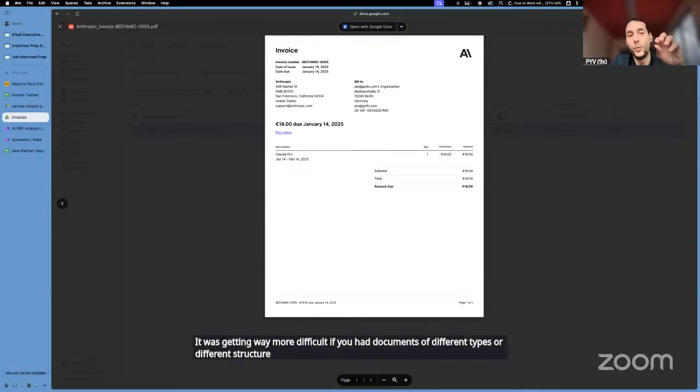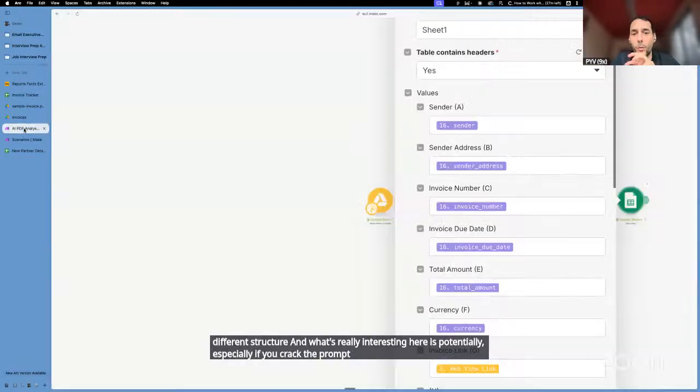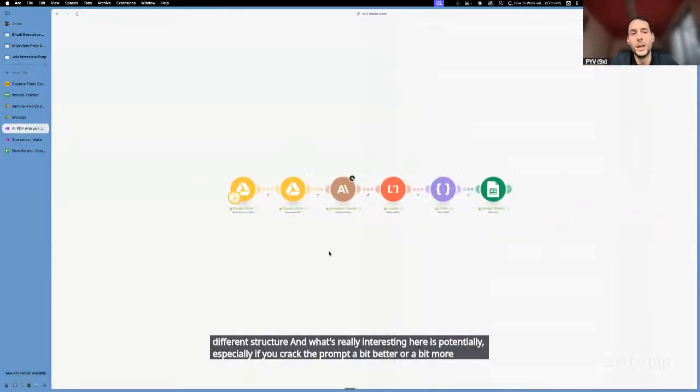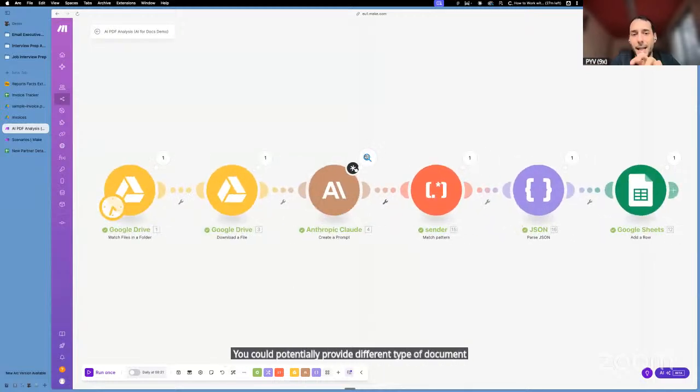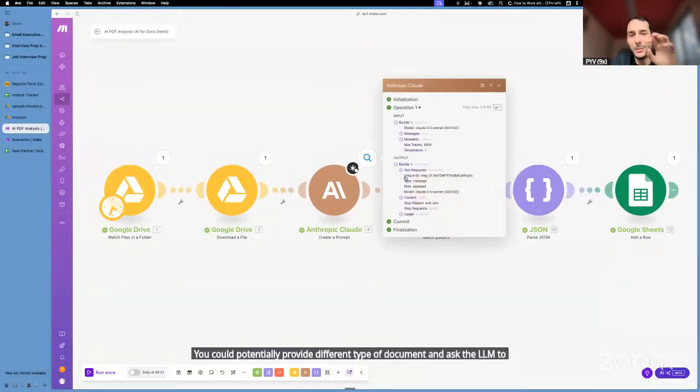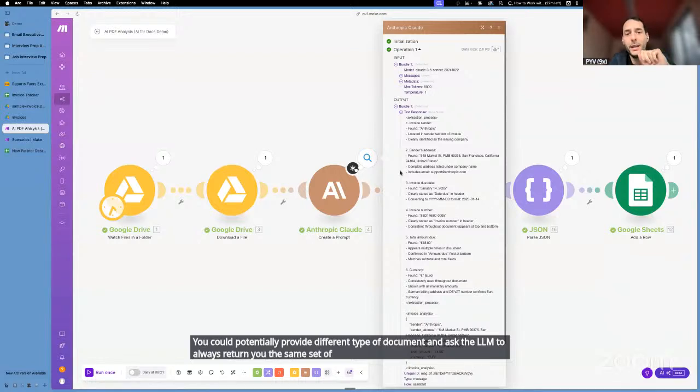And what's really interesting here is potentially, especially if you craft the prompt a bit better or in a bit more detail, you could provide different types of documents and ask the LLM to always return the same set of information, meaning you could extract information from an invoice, but also a CSV file, a receipt.